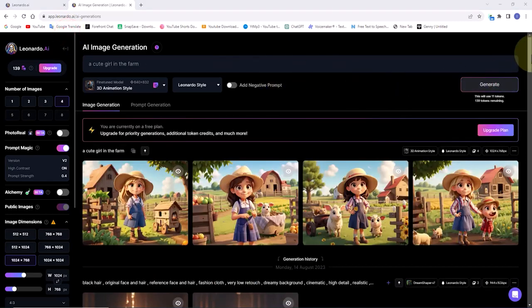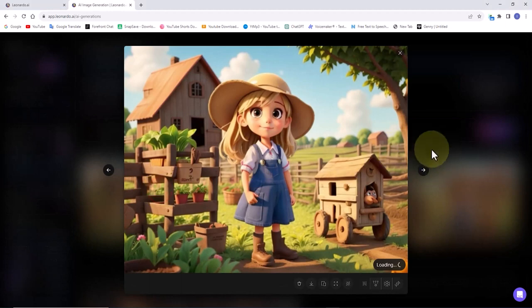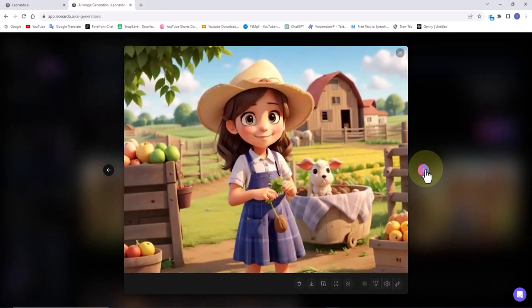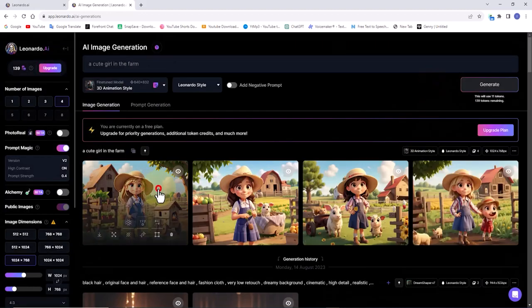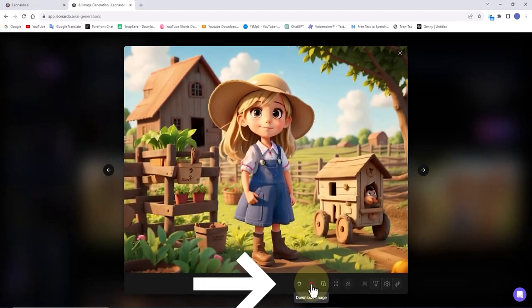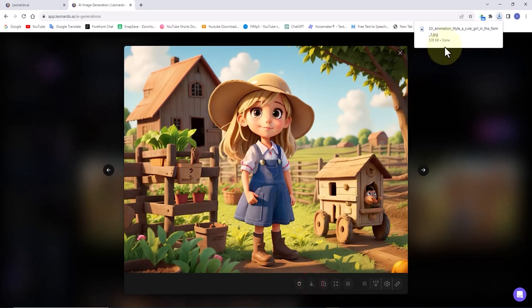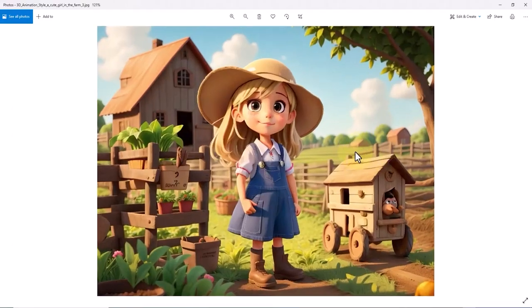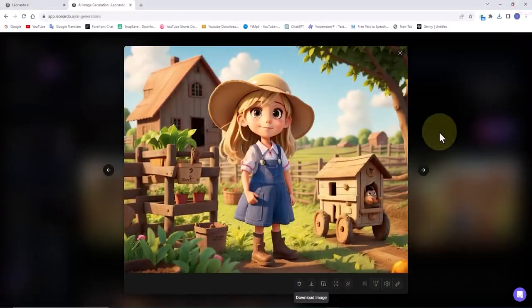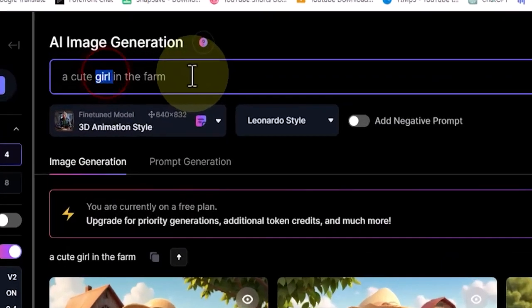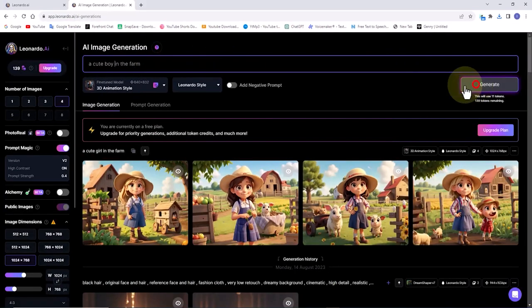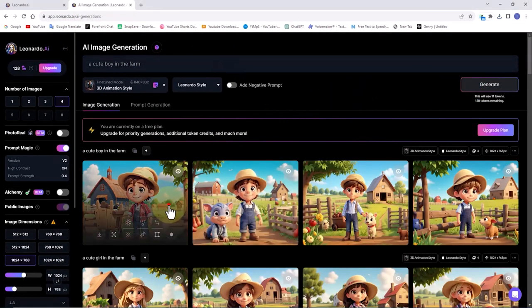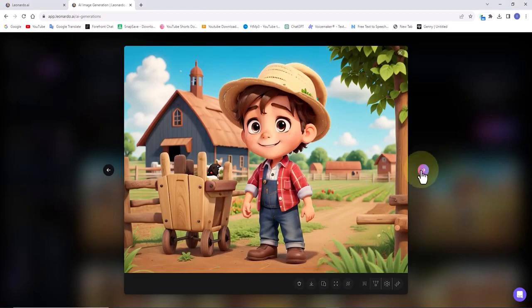Images of a cute girl in 3D animation style are generated. I review them. At the bottom of each image, there is a button to download the image for free. I slightly modify the prompt text in the text box and then click the Generate button. Images of a cute boy in 3D animation style are easily generated.